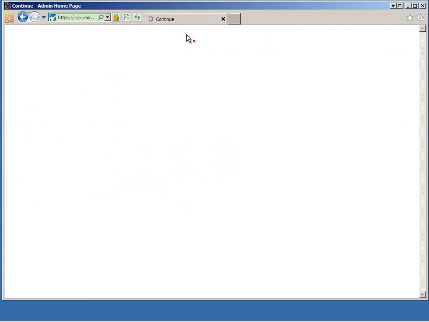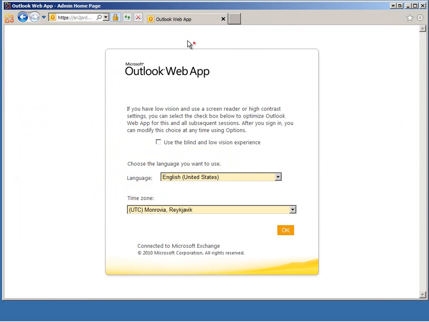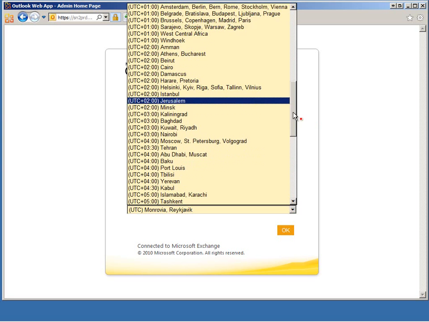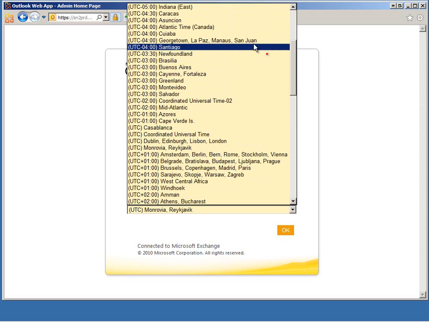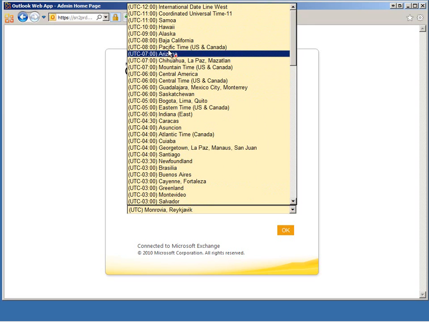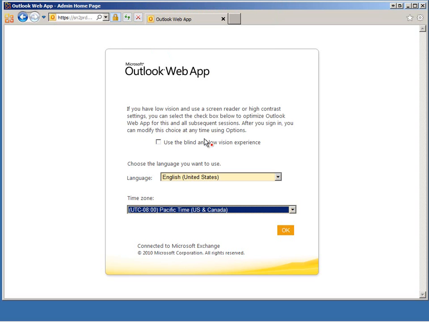Okay, if we click on the Outlook link on the top of the page, we'll get into our Outlook web application. And the first thing we want to do is select the proper time zone for our location. And from the pull-down list under time zone, let's choose. In our case, we're going to choose the Pacific time zone. So search up to the top here and find the Pacific time zone. There we go. And click OK.